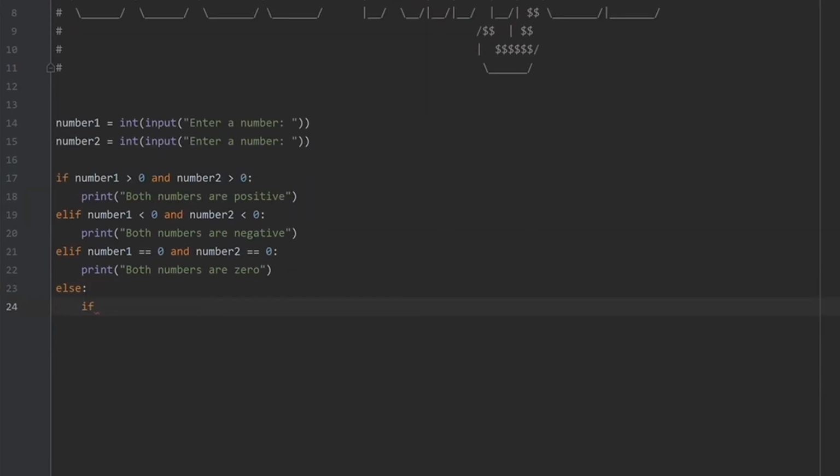Now we'll use our OR keyword. OR just means that out of multiple questions, only one of them needs to be true. So we're going to say, if number 1 is positive or number 2 is positive, we're going to tell the user that one of the numbers is positive. We don't know which one, but we know at least one of the numbers is going to be positive.